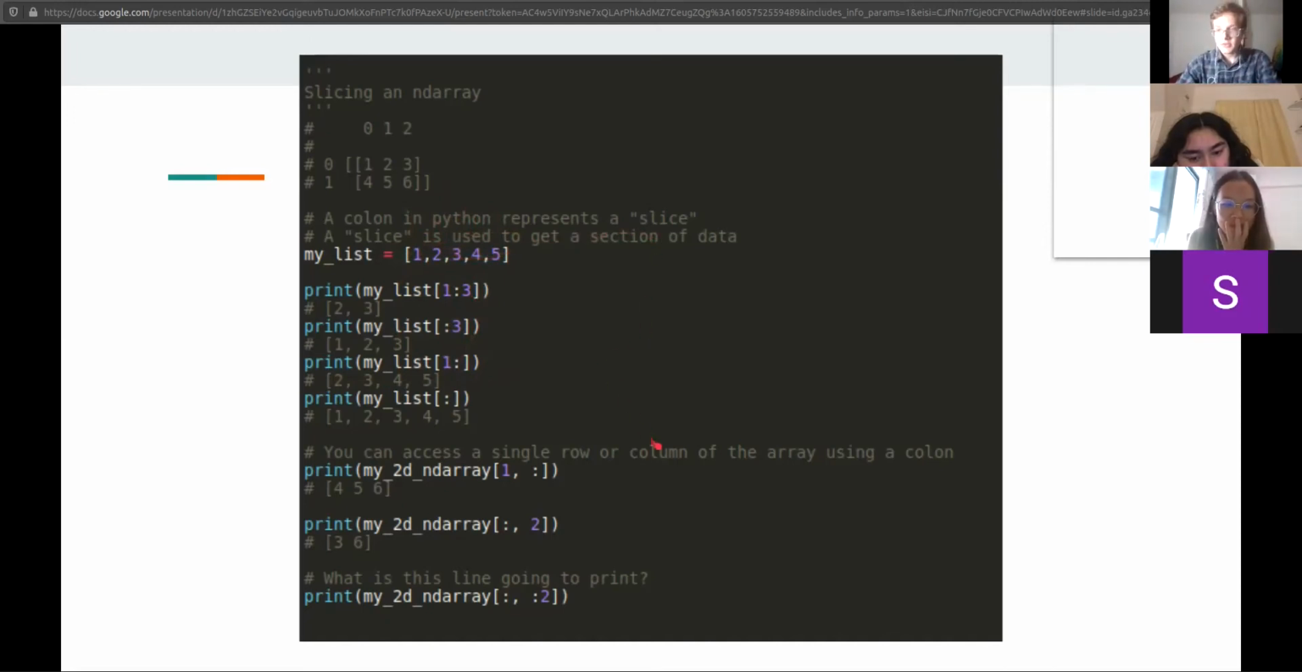So you can use these slices to basically slice an ND array as well. So slicing a one-dimensional ND array is going to be the same as slicing a one-dimensional list. But you can also slice a multi-dimensional array.